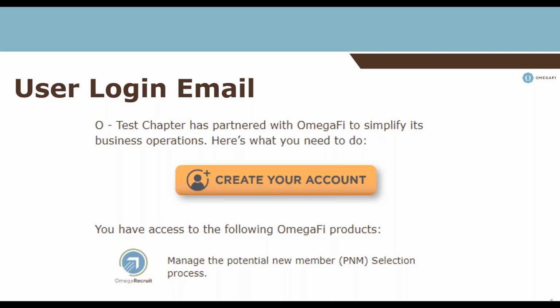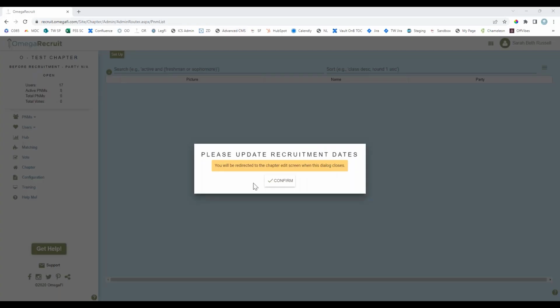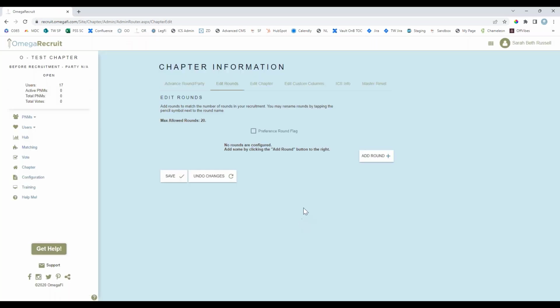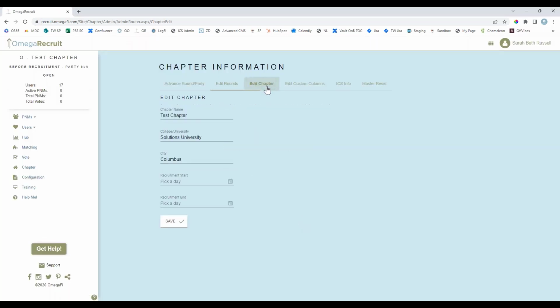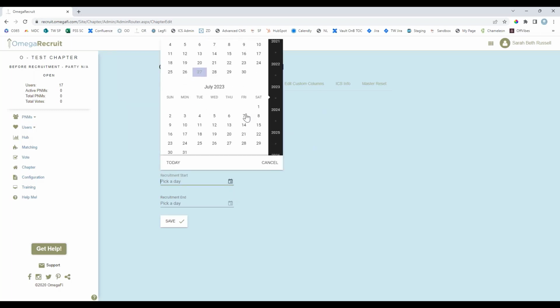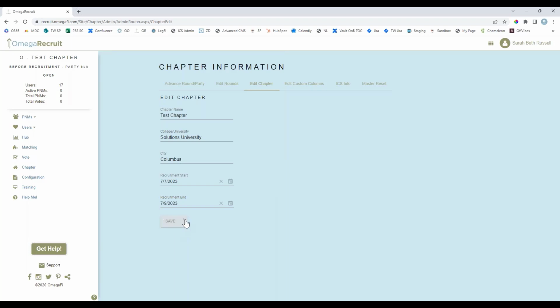So we're going to jump over to look at Omega Recruit, how we can add those users. So when you first log in, you're probably going to see this. It's going to ask you to update your recruitment dates first. It'll redirect you to this page right here. You're going to go over to Edit Chapter and go ahead and pick your recruitment dates. And then once you do that, you'll be able to move throughout the system.